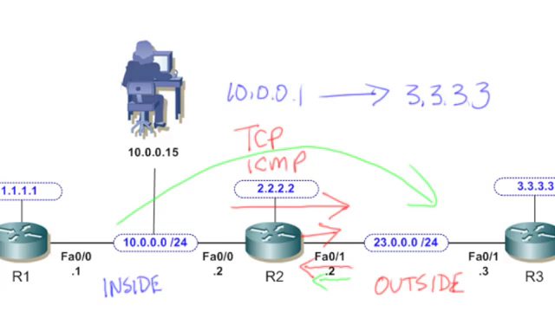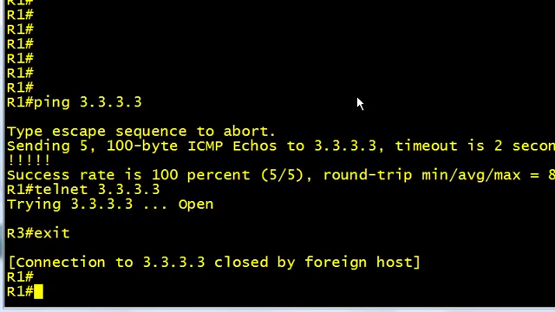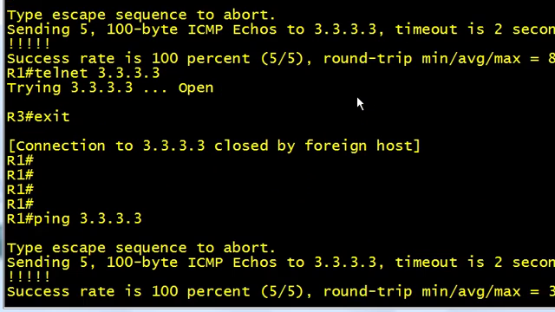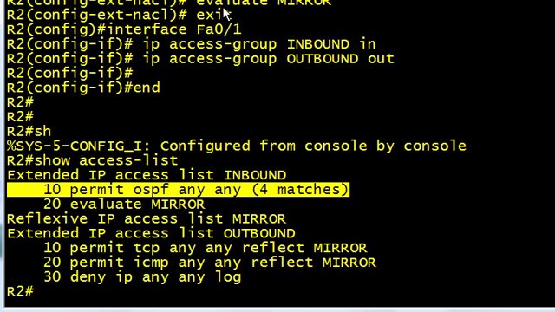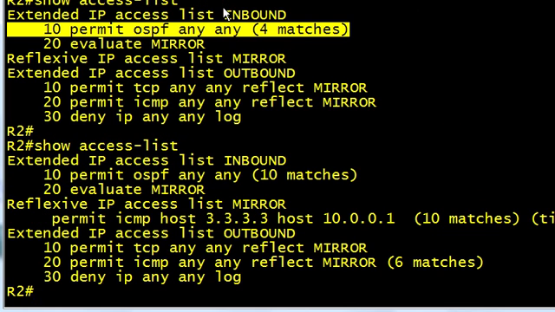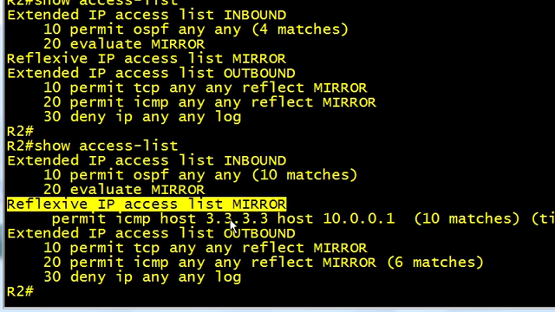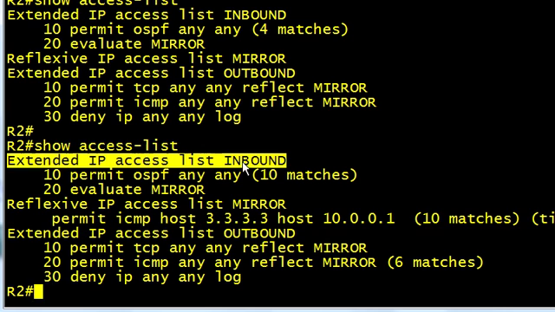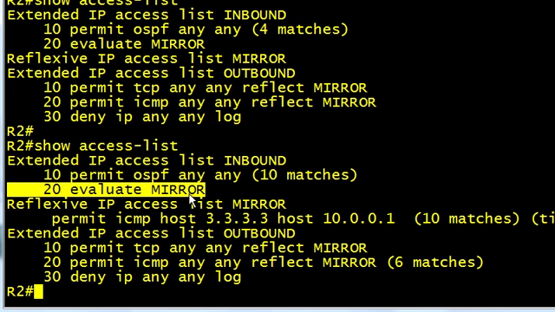Let's go ahead and take a look at it right here. We'll go down to R1 and do a ping to 3.3.3.3. Now this ping is sourced from the 10.0.0.1 IP address. So there's the ping. If we jump over to R2 and do a show access list again, take a look at this. We have this reflexive access list called mirror. It's got an entry that says permit ICMP from 3.3.3.3 back to 10.0.0.1. Because my inbound ACL specifically says evaluate mirror, which means please consider the permissions in the access list called mirror as an entry in my access list, it's allowing that return traffic to come back in.